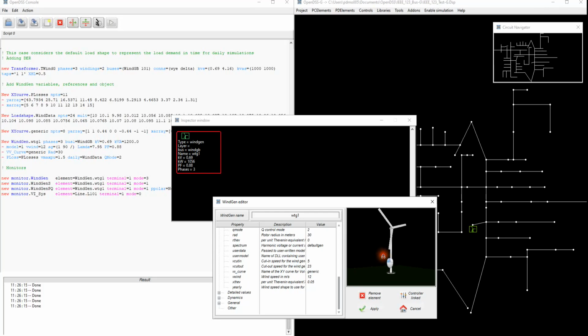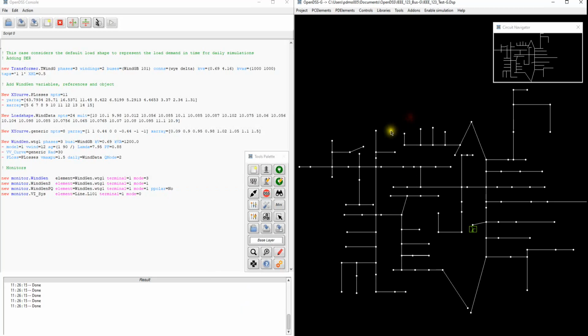The interesting thing is that so far we've been translating code into graphical objects, but can we do it backwards? Absolutely. And the most interesting thing is that we can do it in real time. But before that, I would like to demonstrate how you can control the whole environment using OpenDSS commands through the OpenDSS console. Let's suppose I want to solve the system using scripting commands.